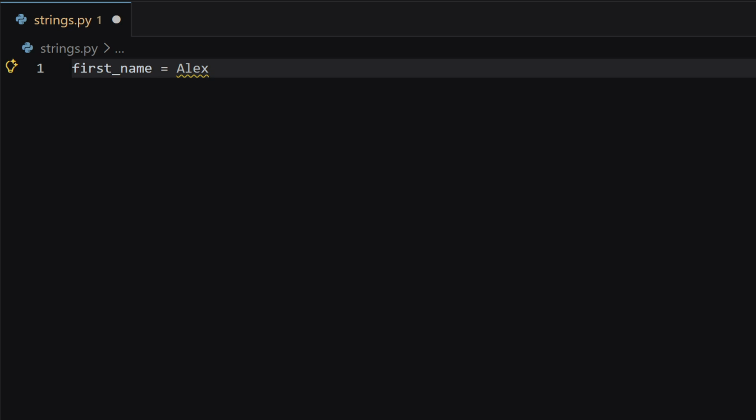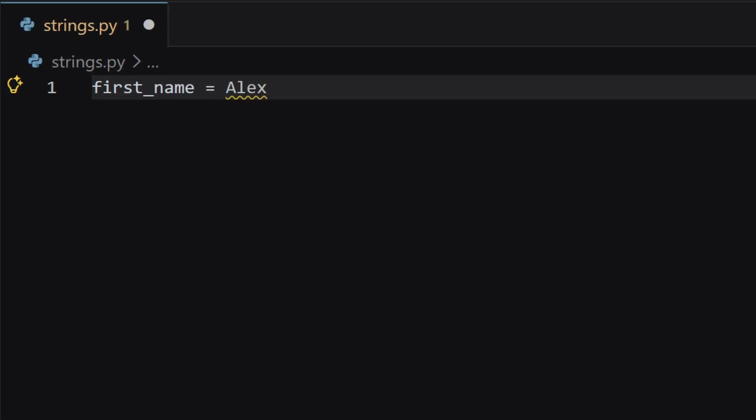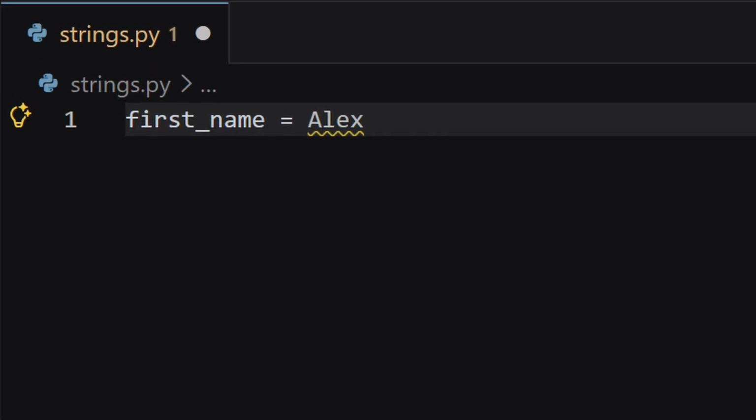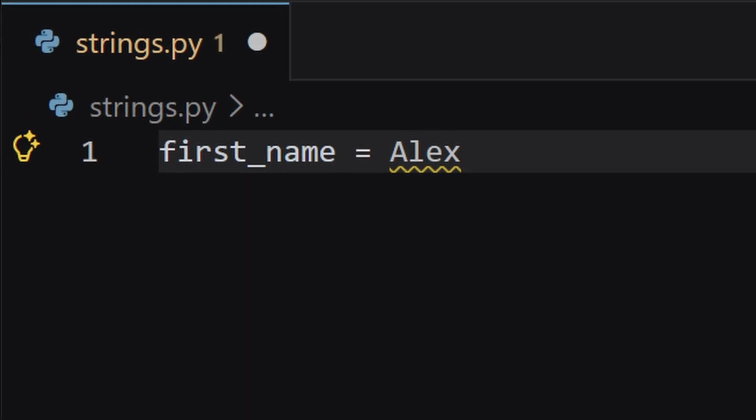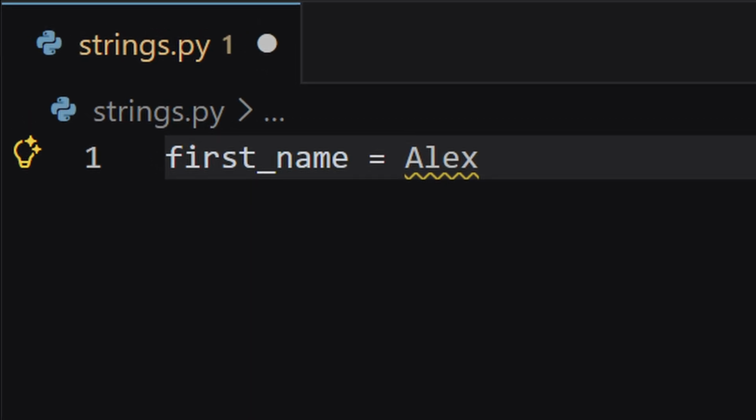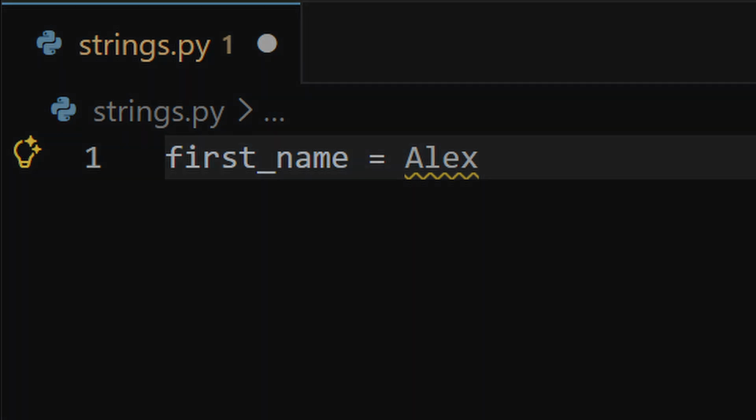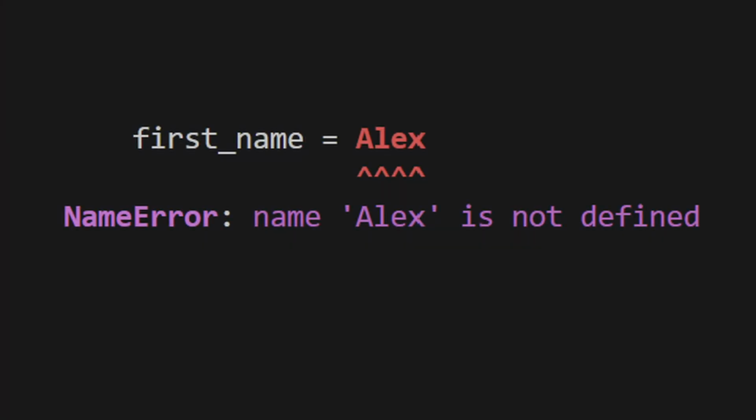Let's look at a common beginner mistake. So here, let's type first underscore name equals Alex, but the Alex is not inside quotation marks. This will be a problem. This is one of the most common beginner mistakes. Without quotation marks, Python assumes Alex is the name of the variable, but we never created a variable called Alex. So Python throws up the error. Name error, name Alex is not defined. So we need to remember, always use quotes for text.